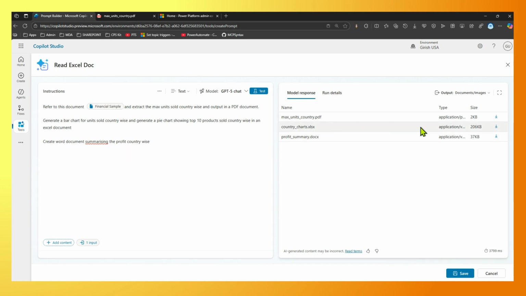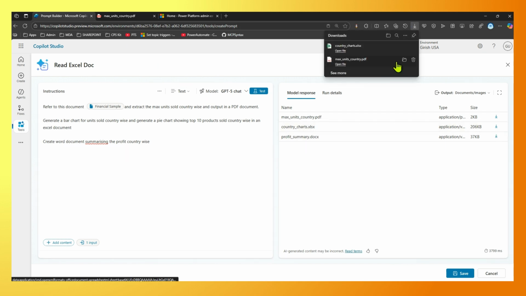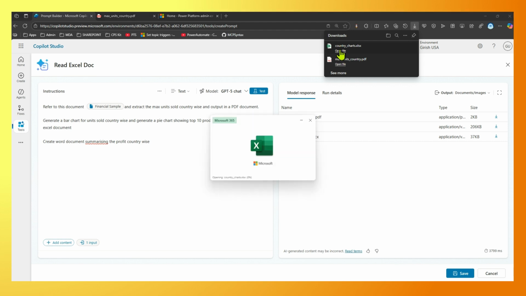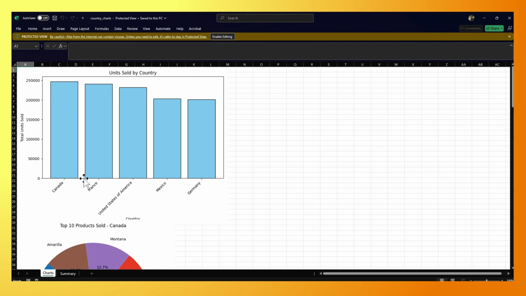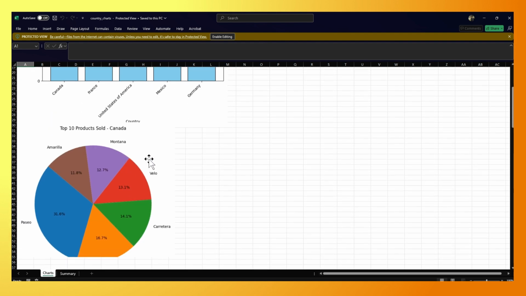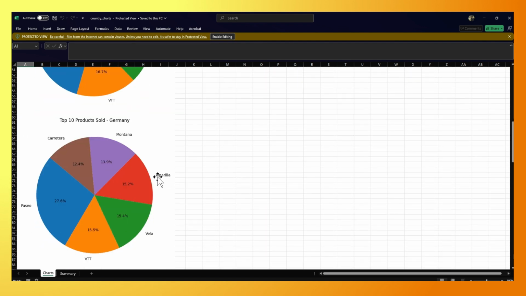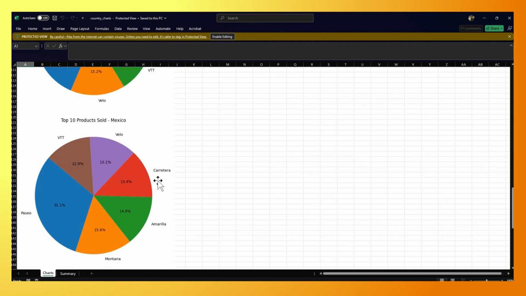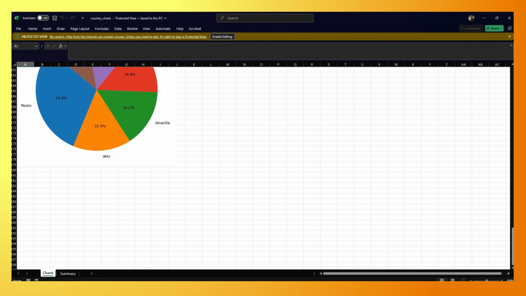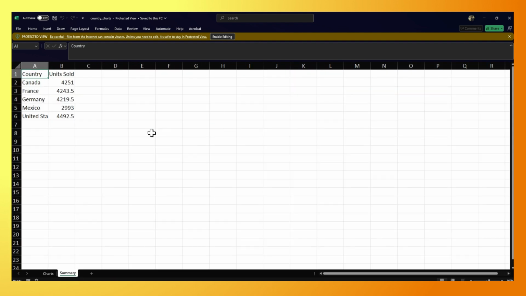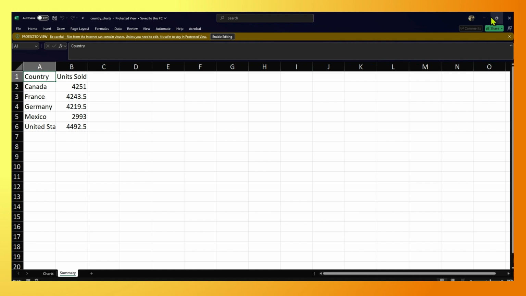Country charts.xlsx. If I click on country charts.xlsx, it has generated an Excel document, and that Excel document now has the embedded graph. So that's called a pie chart, and top 10 products sold in Germany, France, Mexico, US, and it has also given me the summary in the Excel document.